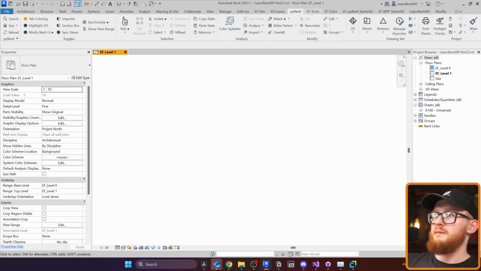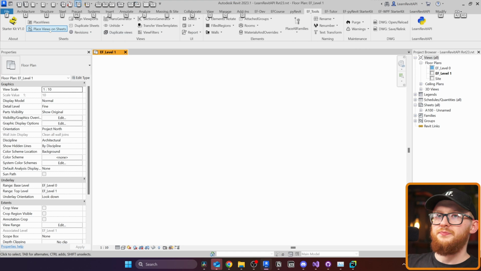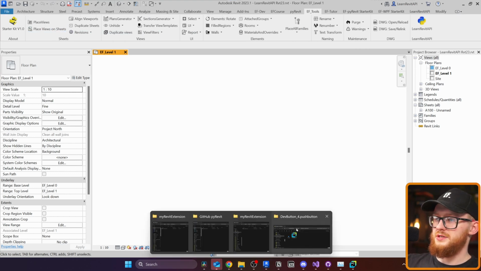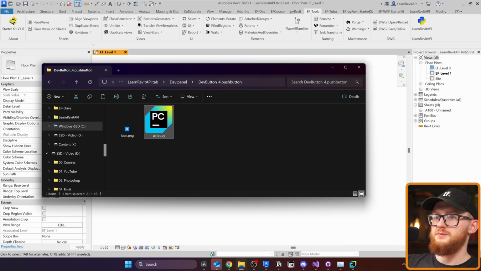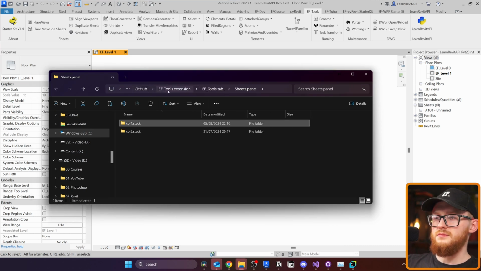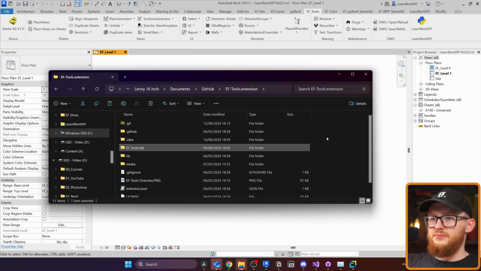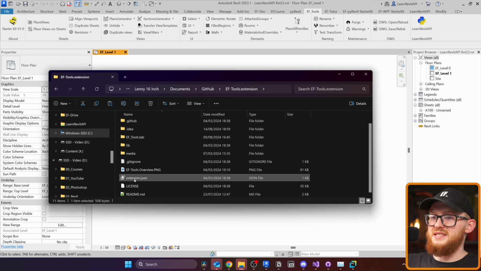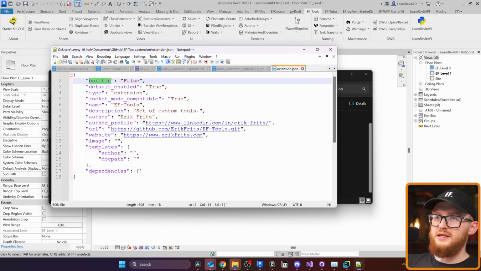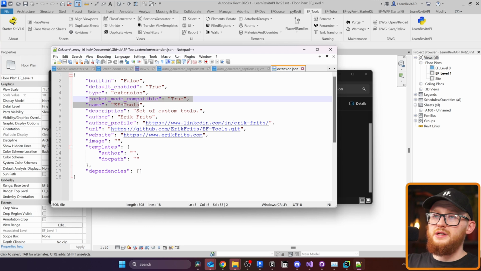First, I'm going to open my EF tools extension. And I'm just going to go to the root folder of my extension because there is one file that I want to show you. Let's go to that extension. And right here, you'll notice there's extension.json. I'm going to open this file. It's just a JSON file with certain keys, and then there are values. For example, built-in is false, default enabled is true, and so on. What's important here is the name, maybe description, author.